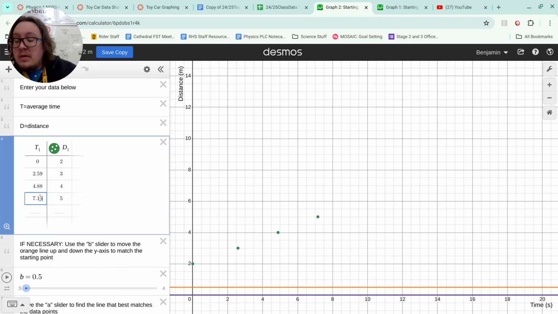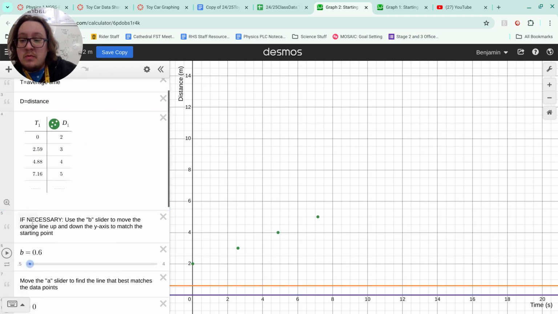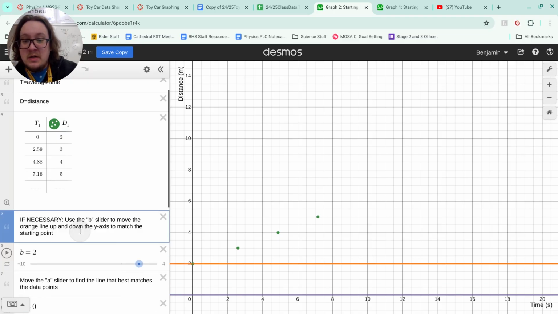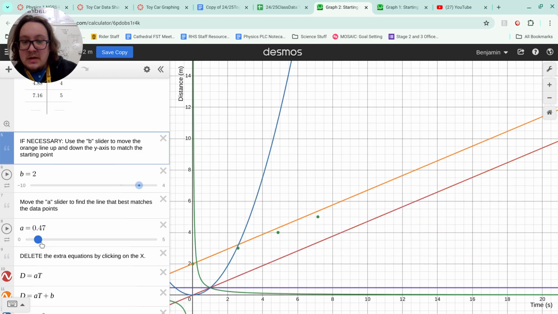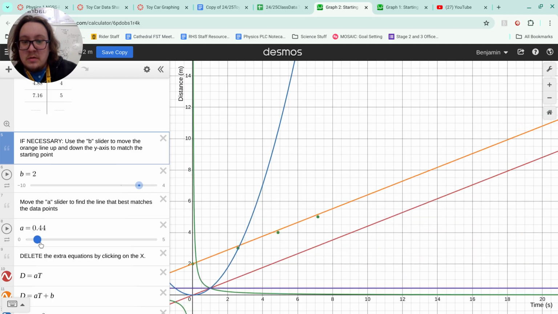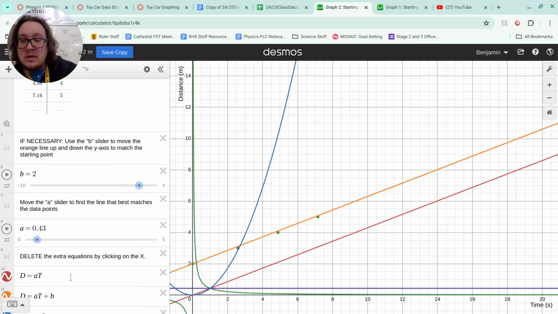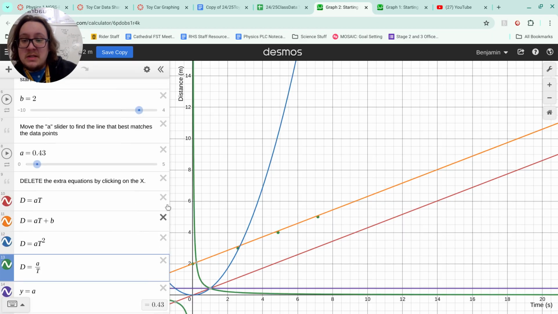But remember, you want to follow those steps again. So this time, you want to use the B slider to move up the orange line and down to match the starting point. You know your starting point was 2. So you can do this, or you can use that slider. But see how that line moves up to 2 right here? That's where you want it. So then you're going to change your A slider now, and now it's going to be the orange line. And you should see that your A value should be really, really close to the first one because your velocity was the same.